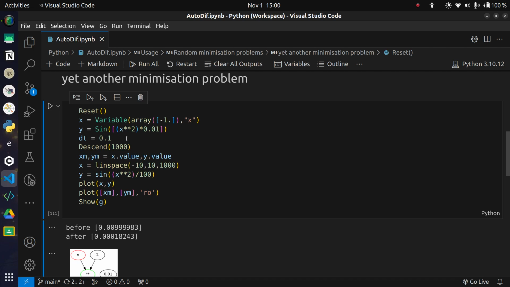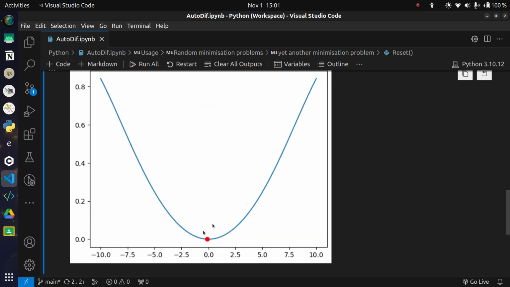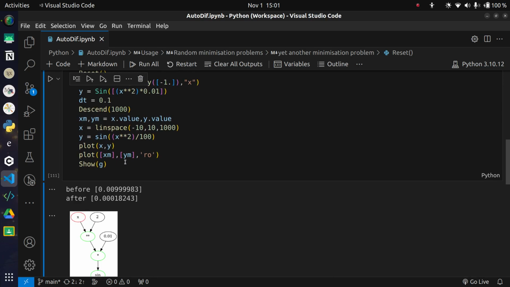So we set a dt value, which is like the step size, how much you want to update x, and then we descend for 1000 such steps, and finally we get the x value for the minimum and the y value for the minimum, and we print out or plot those things. This is what the output looks like. You got this curve and then you got this red thing. So let me just run this real quick.